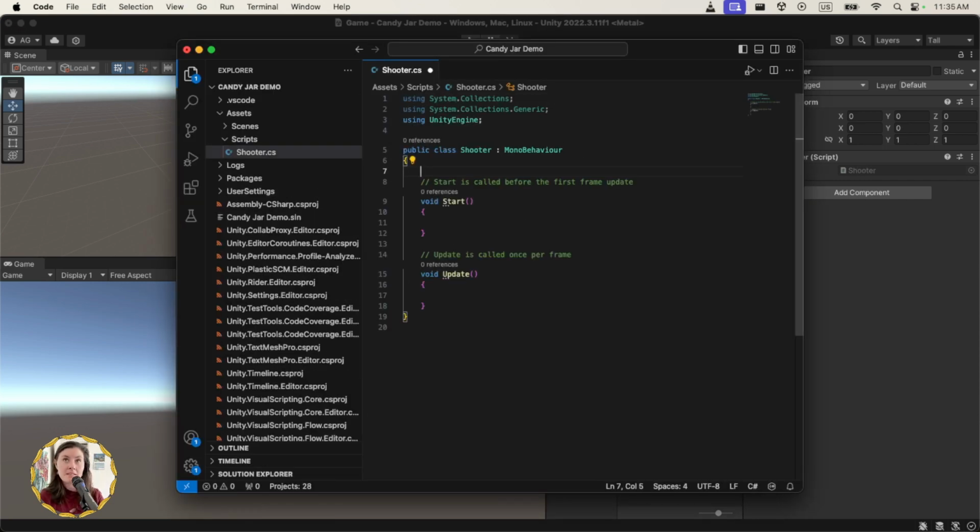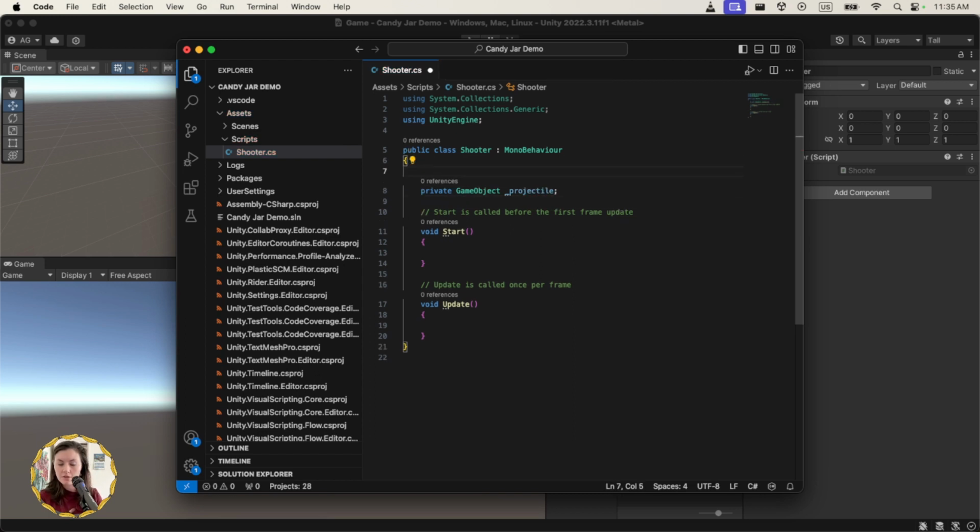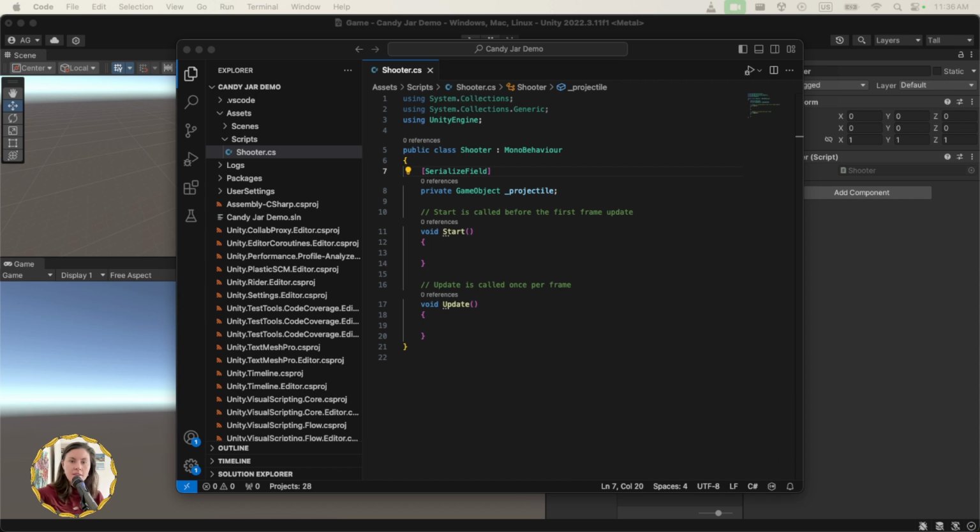Let's start with the basics. We're going to create a projectile that we can shoot. So let's make a private GameObject _projectile, and then go ahead and, of course, serialize the field so that we can assign that in the Inspector. This Center is also going to rotate to face where our mouse is, like you saw in the example demo.